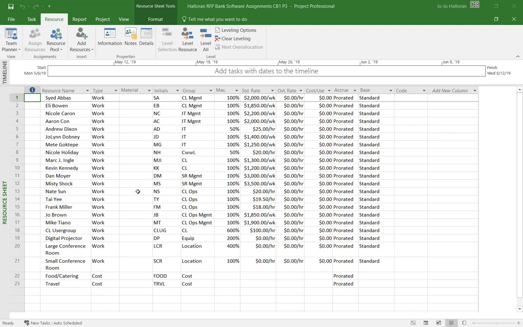Okay, so we actually created some tasks that needed to be done. We established the resources that will be working on the tasks. And now what we're going to do is assign resources to the tasks. In other words, we're now going to be assigning people to work on and complete those tasks.